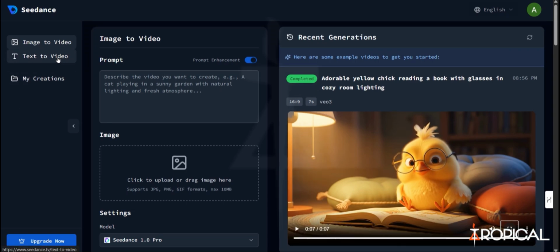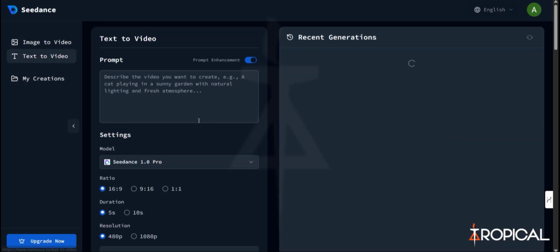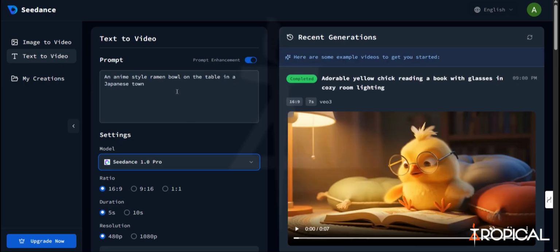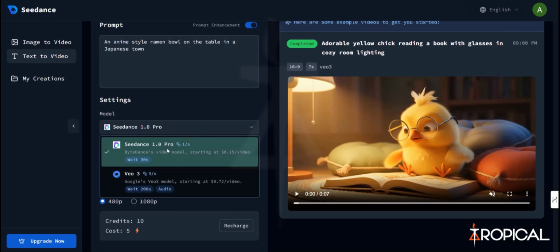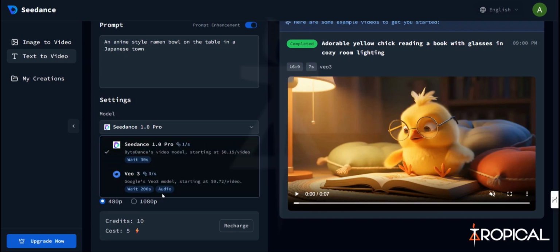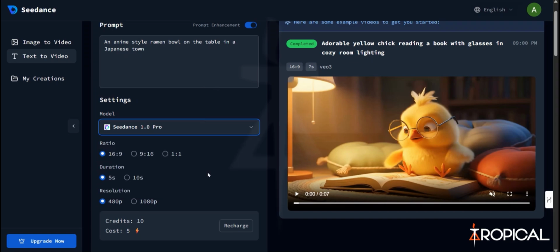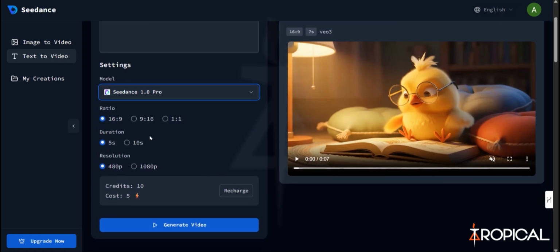Next, we can also create videos via text. So here, the same way, you need to give it a prompt and make sure you turn on the prompt enhancement option if you are giving very small prompts so that the results could be much better. Again, select the model that you want to choose. We're going for Seedance 1.0, because this would take comparatively less time than the VO. The VO would take 3 seconds, this would take 1 second, as they say.